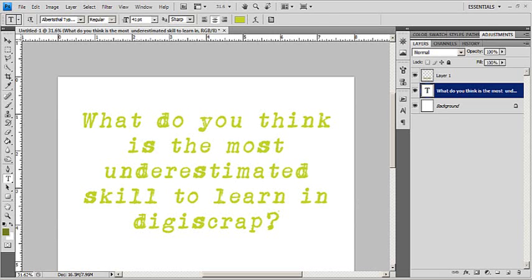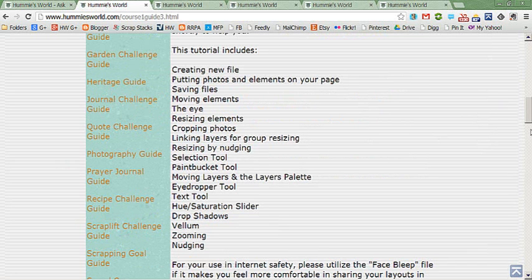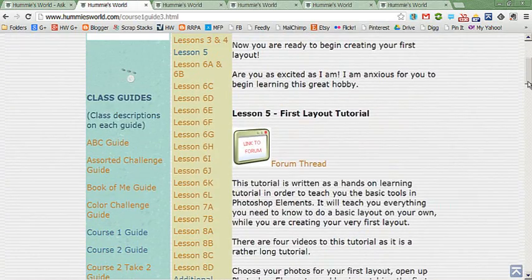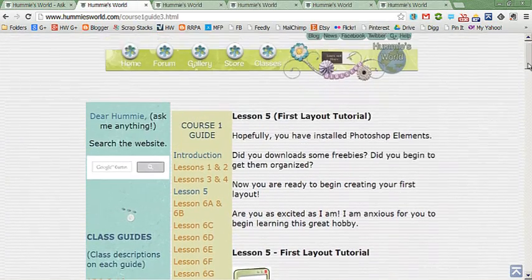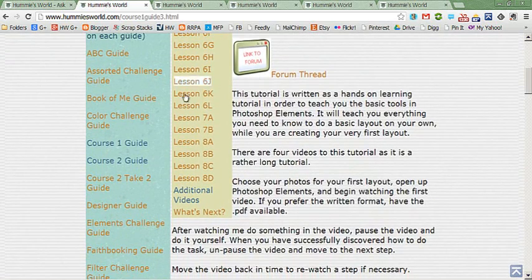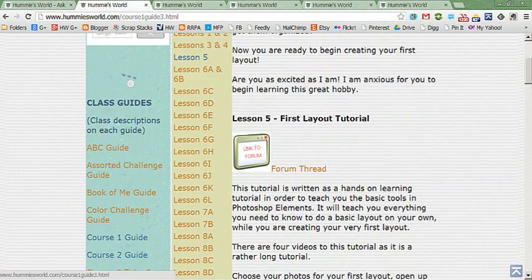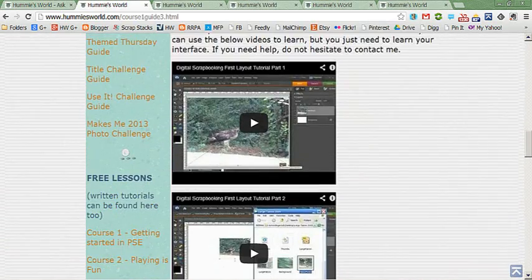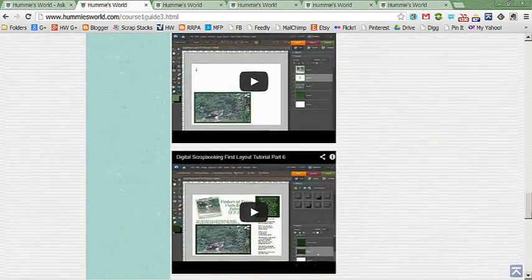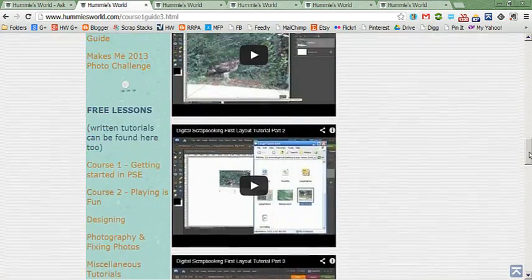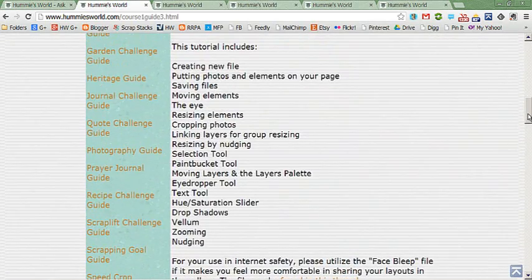Now, if you go to my first layout tutorial, it's lesson 5 in course 1. You go to hummysworld.com. In the sidebar, click on course 1, and it's lesson 5, and the videos are actually on YouTube, have been there for a very long time. I just for now embedded them onto the guide. I'm trying to consolidate my massive amounts of information, and I'm putting things onto the guide. But you can see it includes drop shadows.